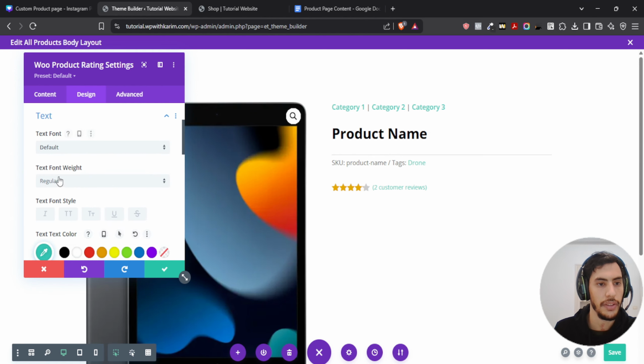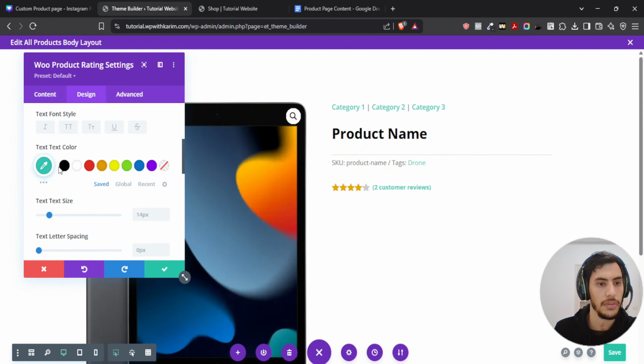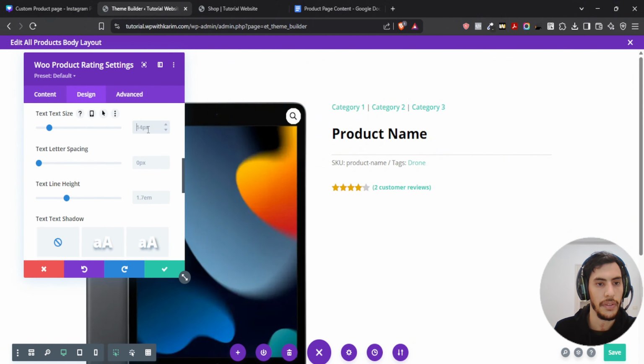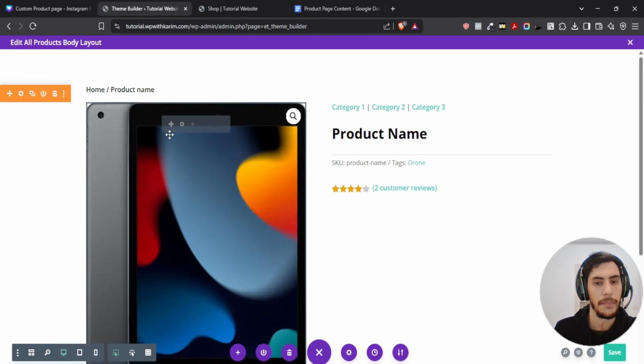Just gonna give it some weight. Bold, okay. Some sizing. I'm gonna give it 16 since it's text. And I don't like it to be bold. Maybe semi-bold is acceptable like that. Okay, good. And I'm gonna hit save.